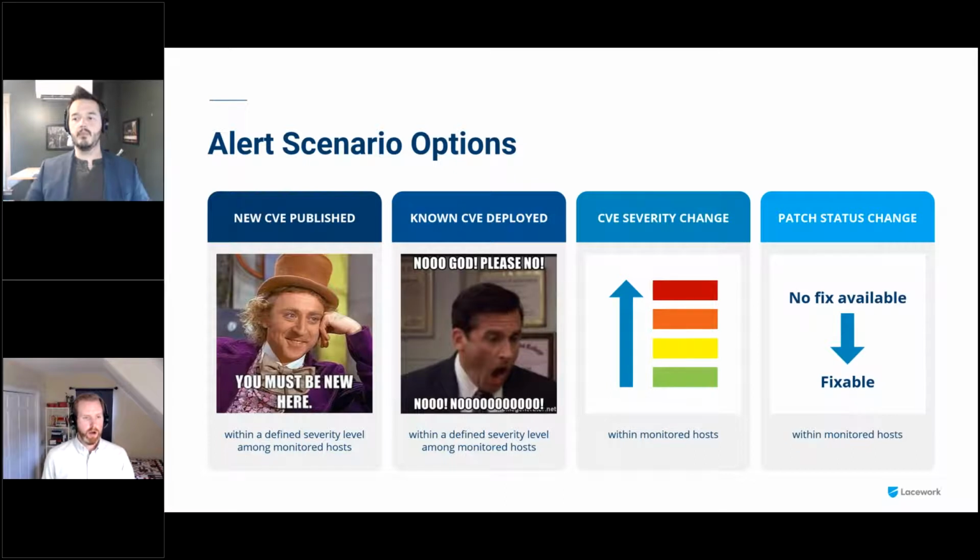Now, we'll also tell you about a known CVE being deployed. So you might have a host that's been online that gets a new piece of software manually added to it, right? That you didn't expect, that went outside the normal chains. Well, we'll tell you about any known CVEs associated with that.